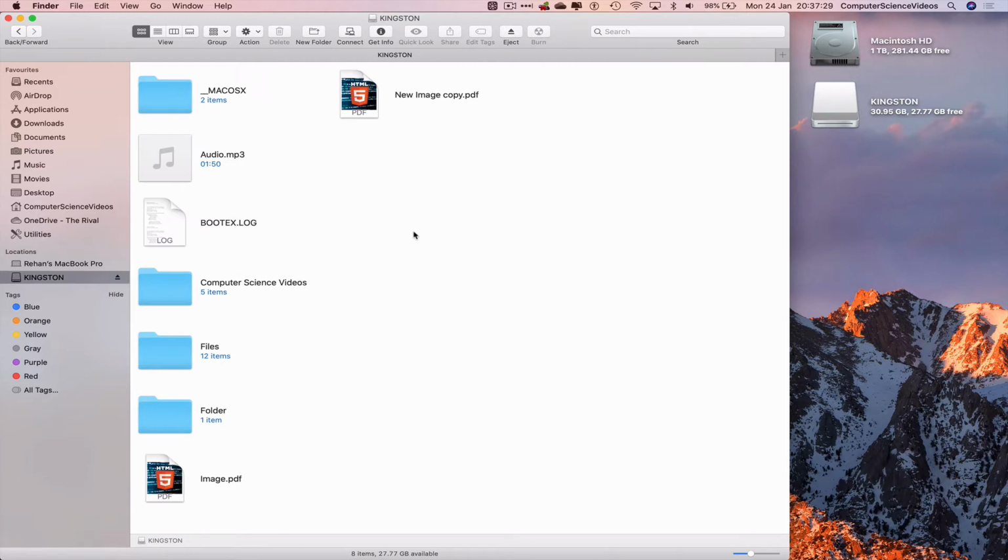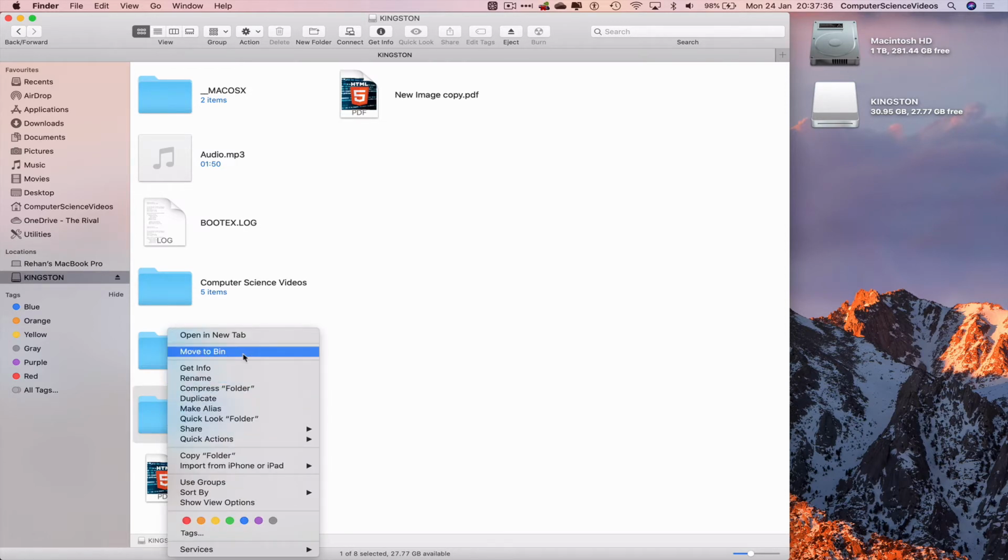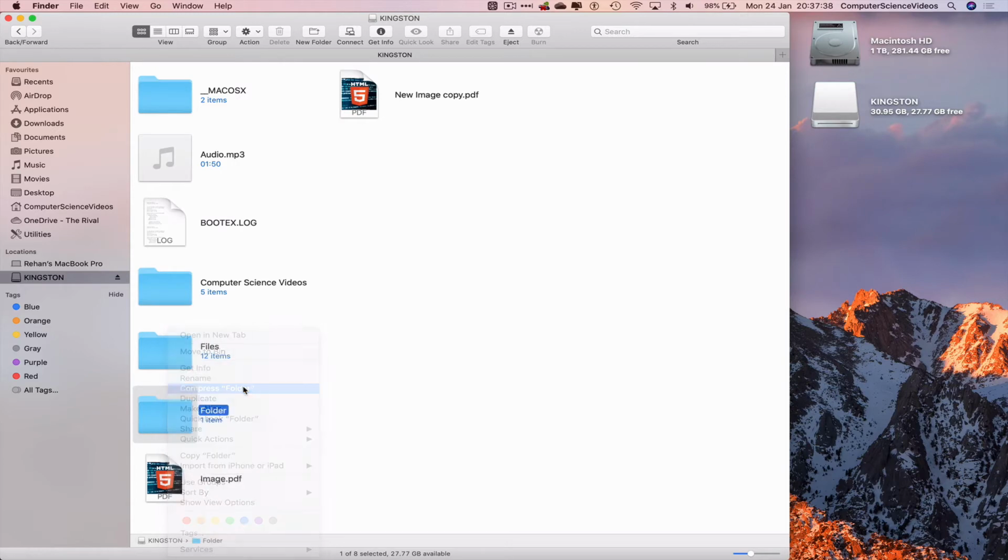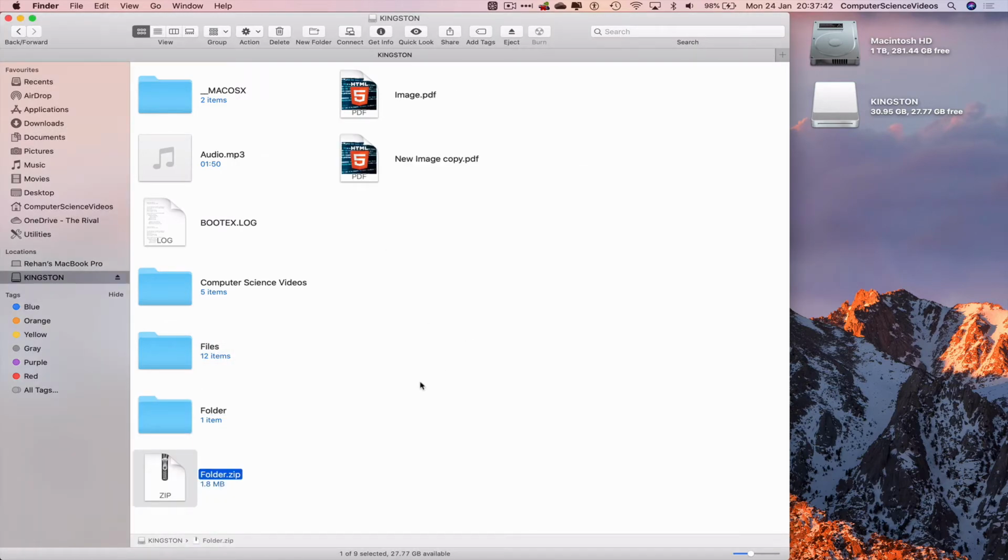The first way to compress the folder itself is right click on the folder and then compress folder to a zip file. That's already done. And now what we can do, if we want, is to change the name of the folder .zip if we ever wish to. Let's just call it file.zip.